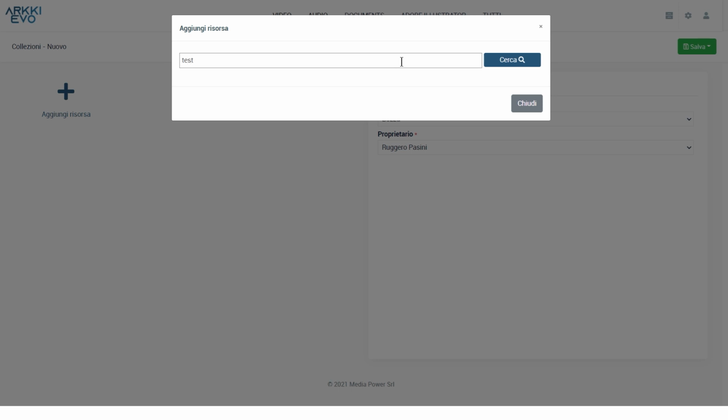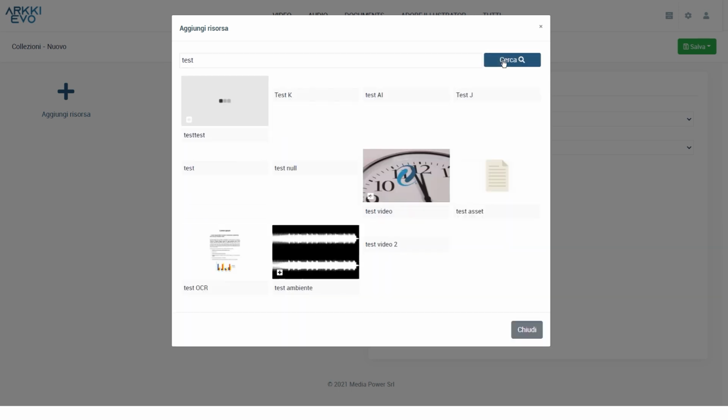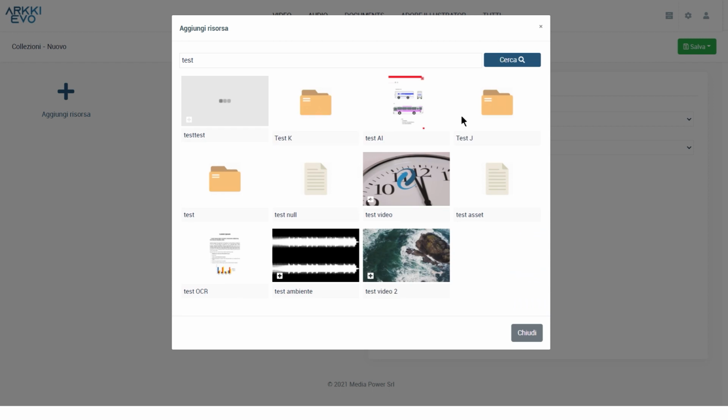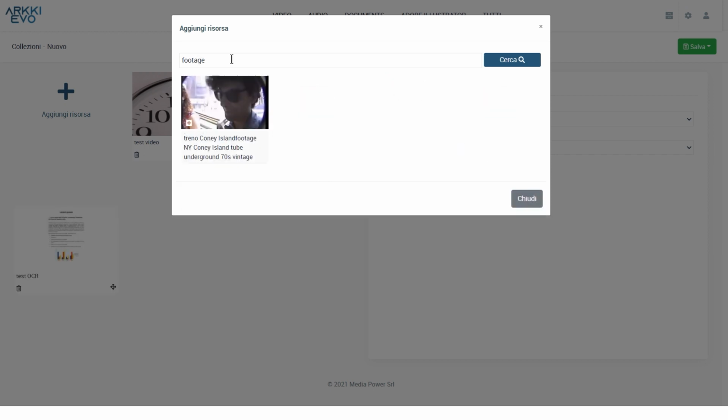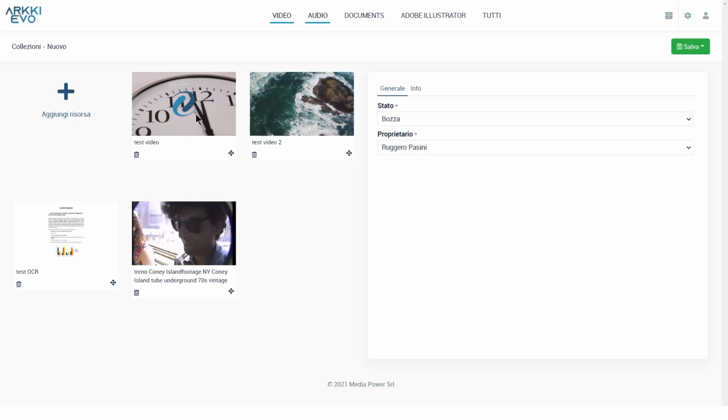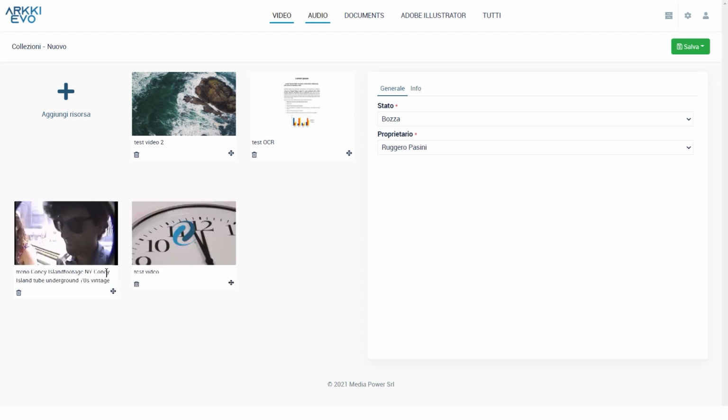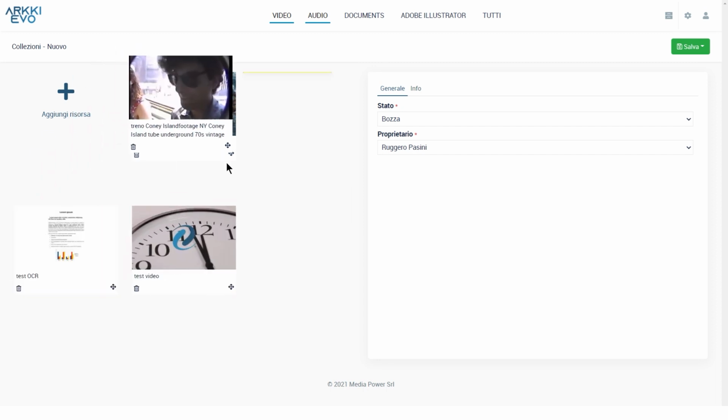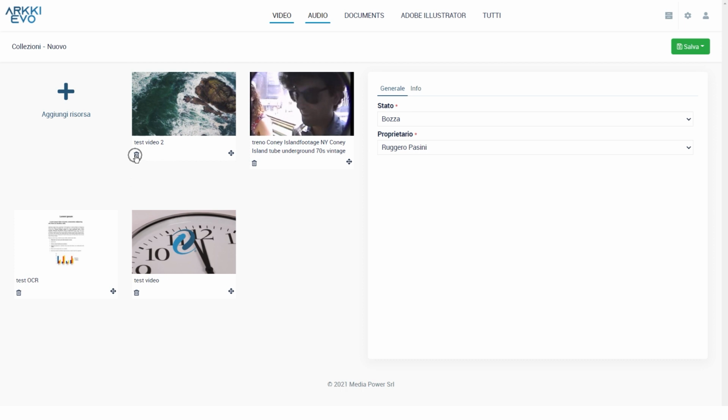Click on the plus icon to add the searched asset to the collection, regardless of the asset type, video, audio, picture, or whatever else. From the same screen, it is possible to carry out further searches. When retrieval is complete, press the Close button, and the list of selected assets will be shown on the left side of the screen. The list can be reordered or deleted using the Recycle Bin icon.